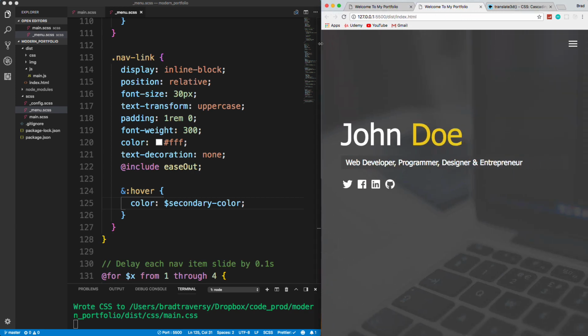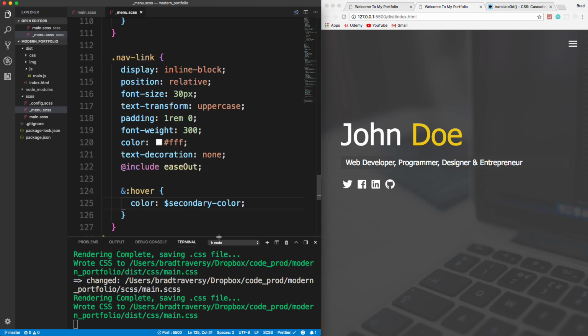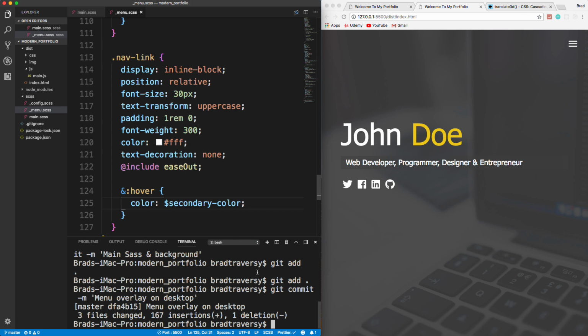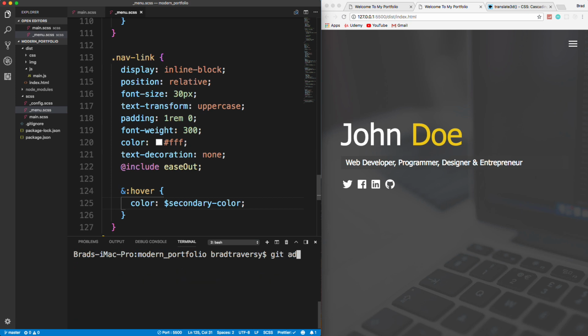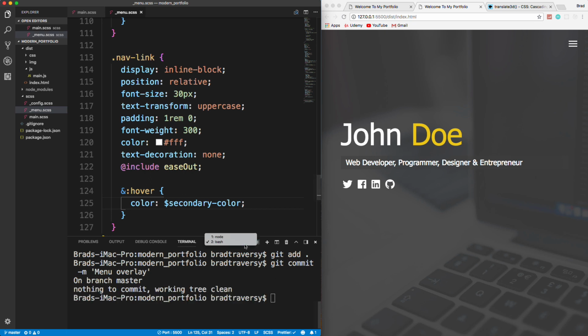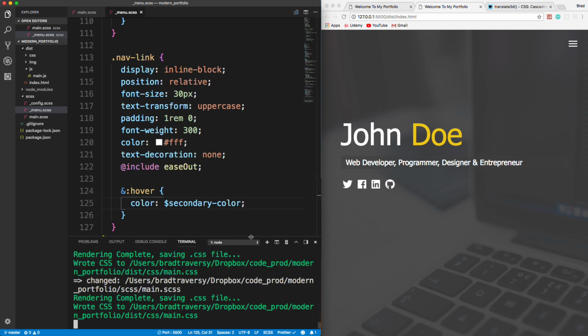So we're going to do a couple things, but before we do that, let's just make a quick commit because we did do the overlay for basically desktops. So I'm going to go to my other terminal here, and let's just say git add all, and let's do git commit m, and whoops, let's say we'll just do menu overlay. All right, so we'll go back to our other terminal here.